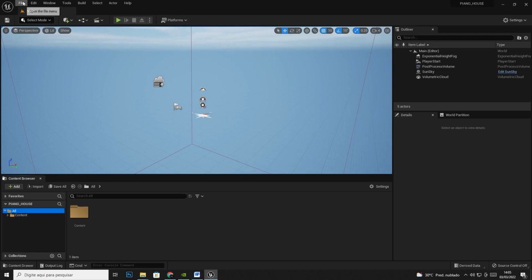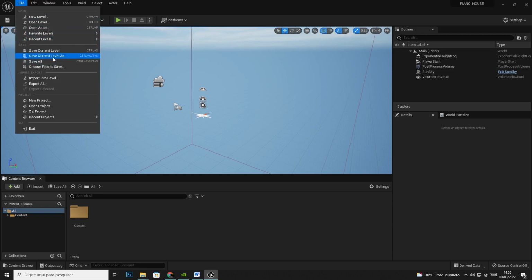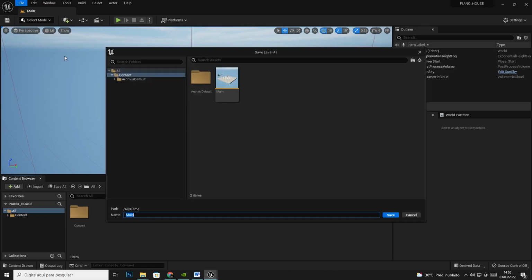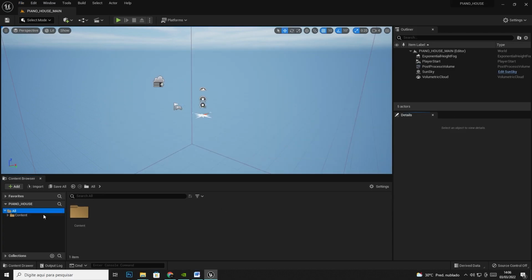So what we can do? Well, let's go here, File, Save. Let's create a folder here. Let's call it Level. Let's call it piano house main. And let's save it. Cool. Content, Levels. All right, you see this?